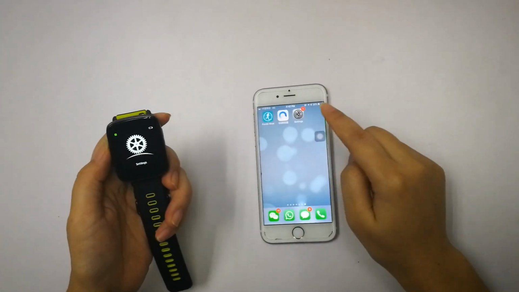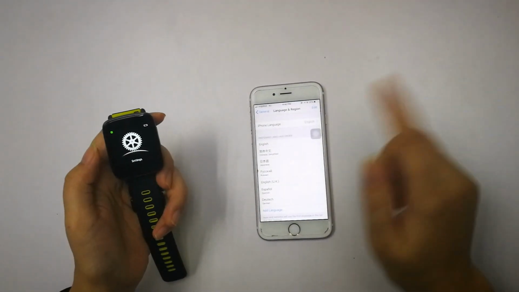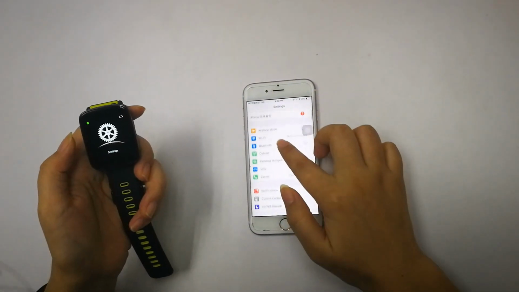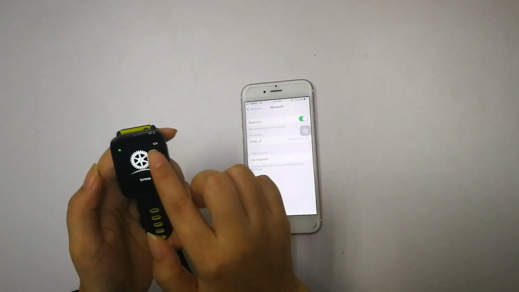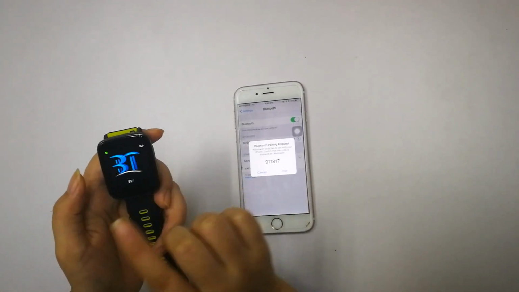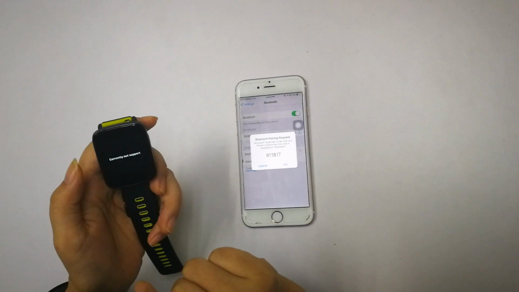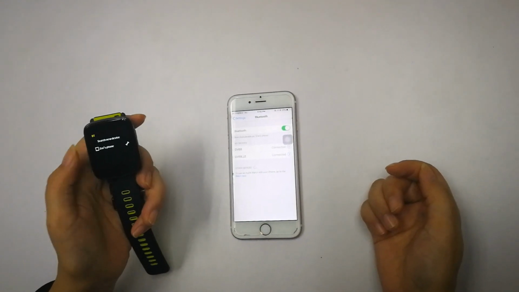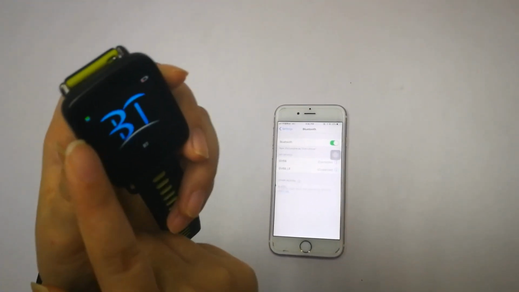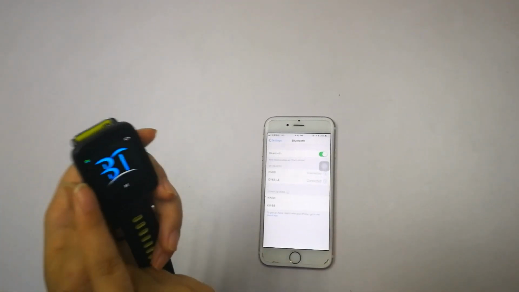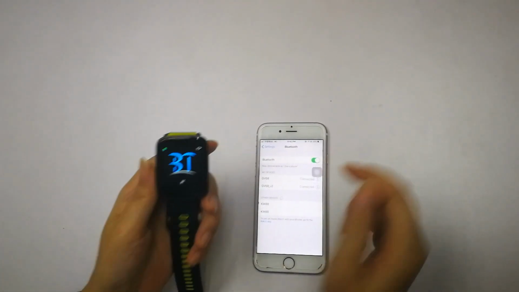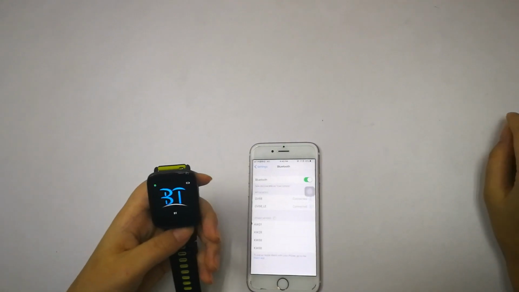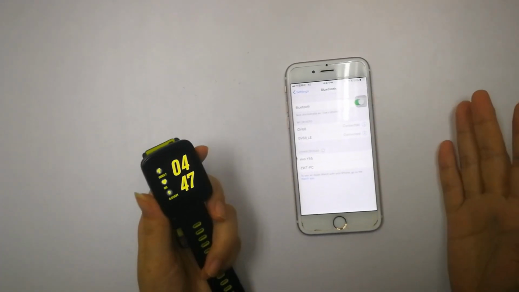For iOS, we need to turn on the Bluetooth. And then let's search for your phone on your watch. Okay, let's pair them. Now you see the Bluetooth icon is half blue, half green, which means your watch is successfully connected to your phone. Now the watch and the phone are well connected.